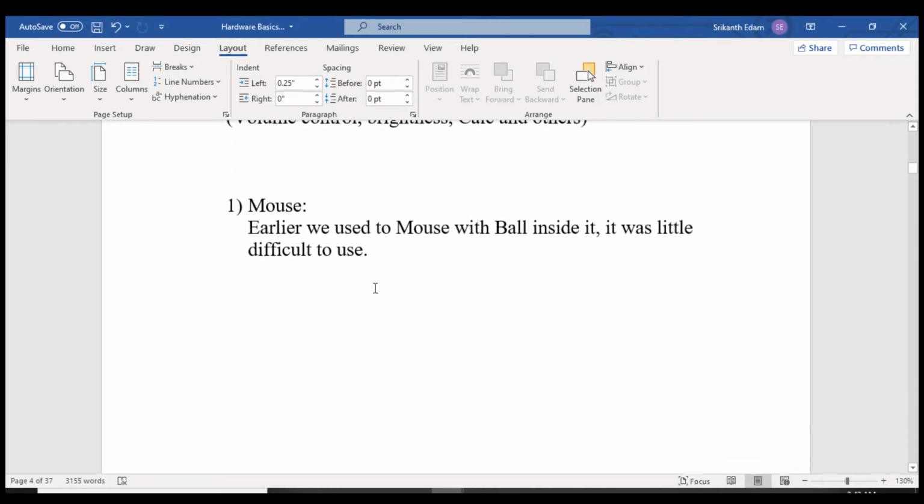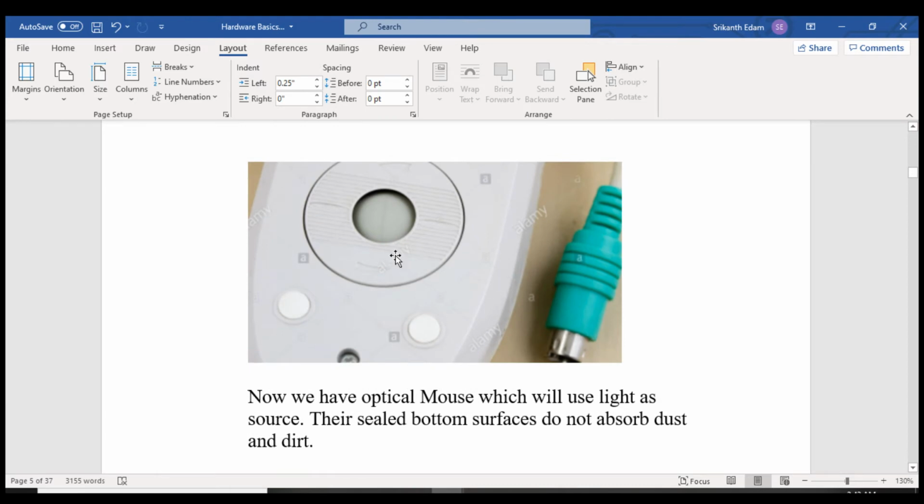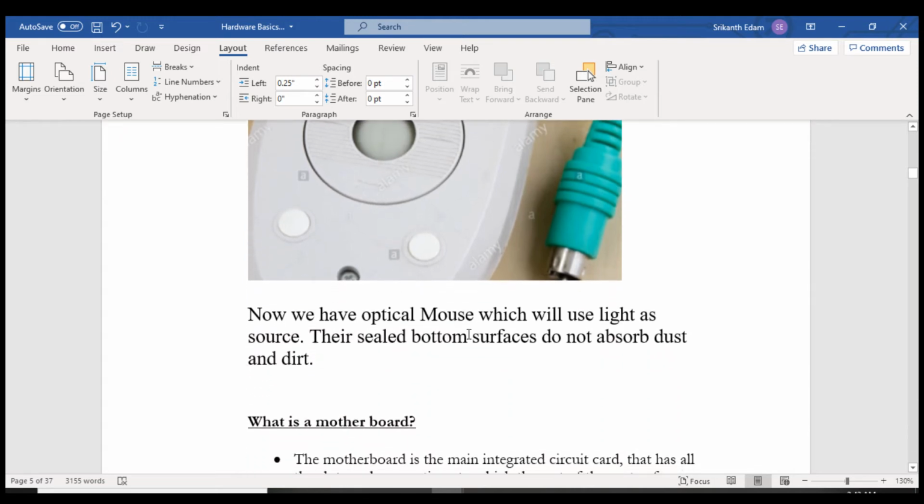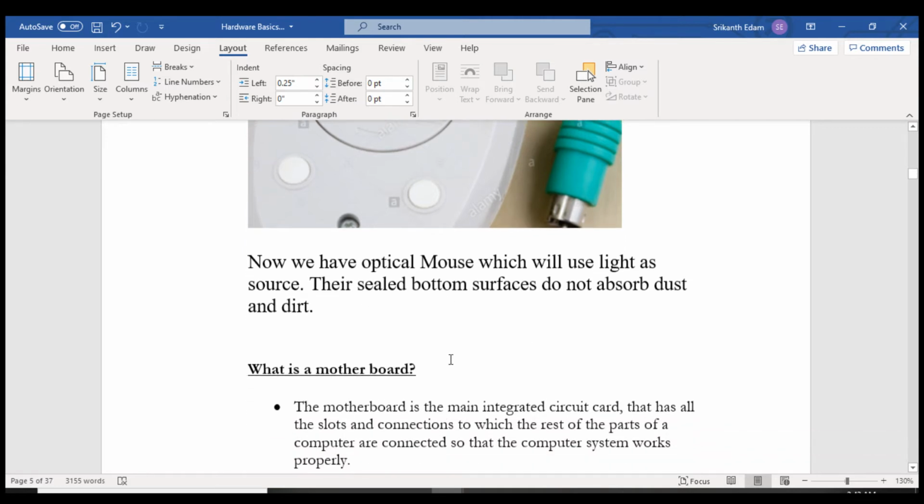Mouse. In earlier days we used to have an old mouse which used to look like this, and it used to have a ball inside it. Whenever we used it, it used to attract dirt, and they used to remove the ball, clean the dirt, and again insert the ball and use it. But nowadays we have the optical mouse. It reflects light right under it, it will show a red light, and it will not attract dirt, so it is easy to use.